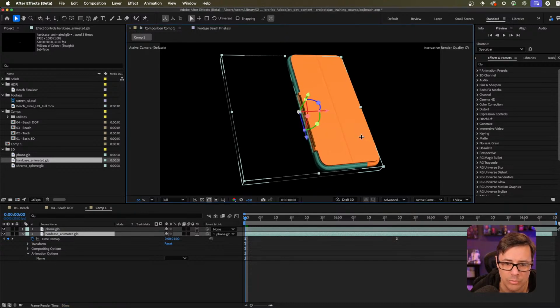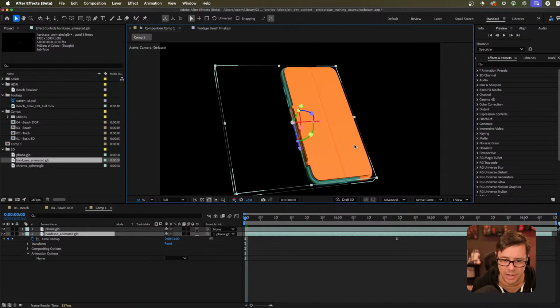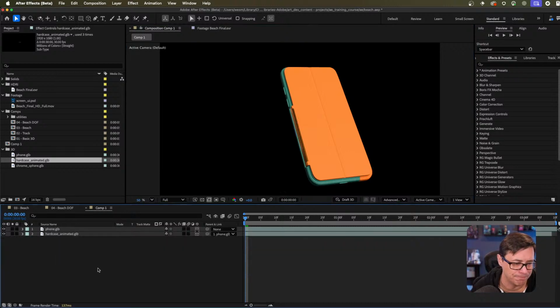All right, so the next thing we want to talk about is lighting. The whole thing about 3D is lighting. Lighting is so vital and important, so let's jump into that. Now, you can see we have this default light happening here in the scene, but let's add another light, or let's control our lighting.